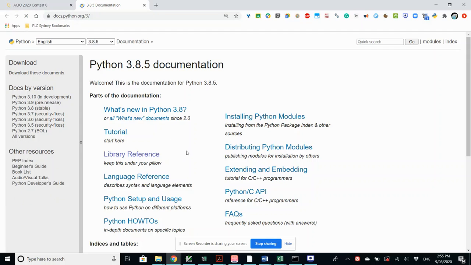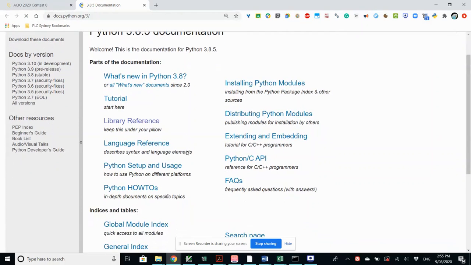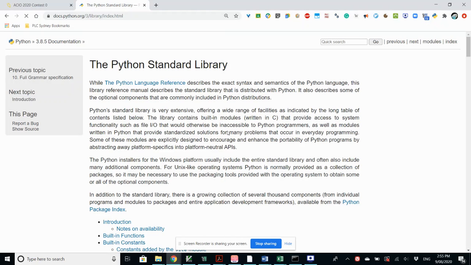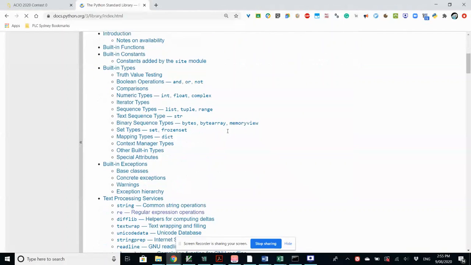A bit slow. So there's all sorts of information here. 90% of it is no use to us, but the library reference could be a good thing. The library reference contains a lot of information about how to use things that come with Python, like dictionaries, sets, strings, and so on. So if you need to do something with strings and you're not sure, you could have a look at that.